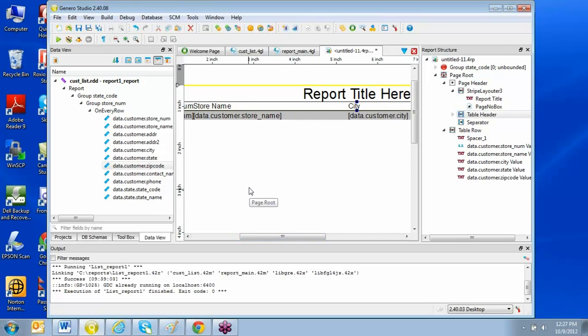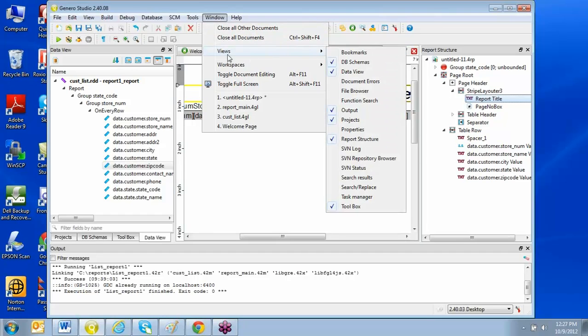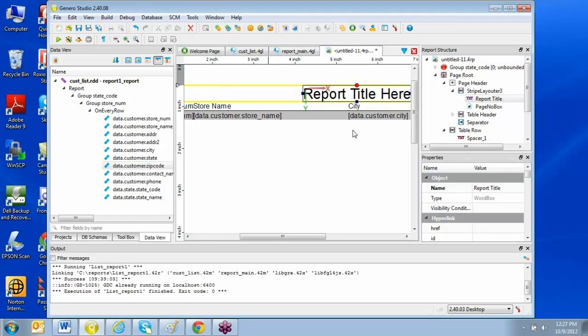So that looks pretty good. Maybe the last thing I want to do as far as designing my list report is change the title here. To change the title, I actually need to change the properties. Notice it's already selected the report title in the report structure, but I don't have my properties pane here. So I'm going to go to Window, Views, and look for Properties. There's Properties. I'm going to add that.